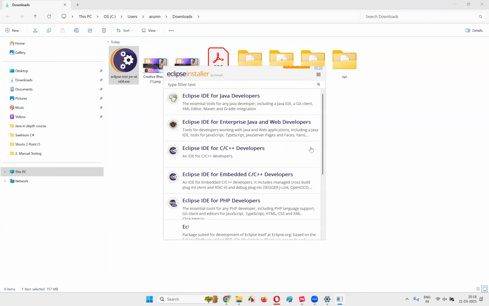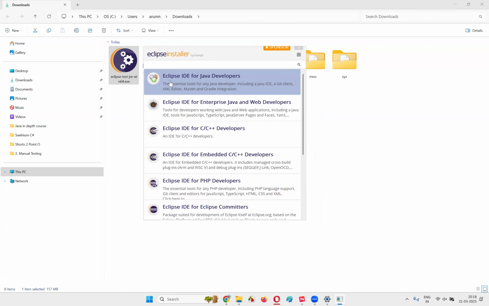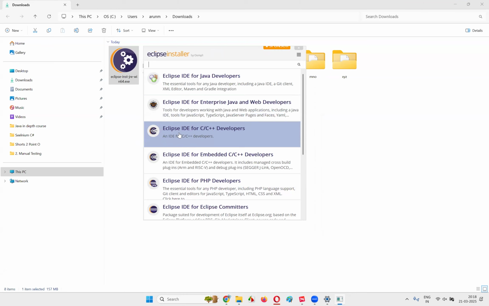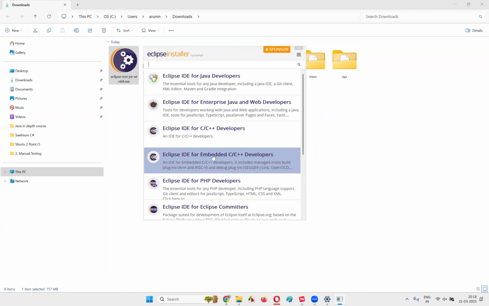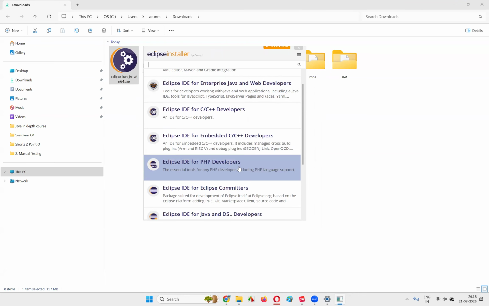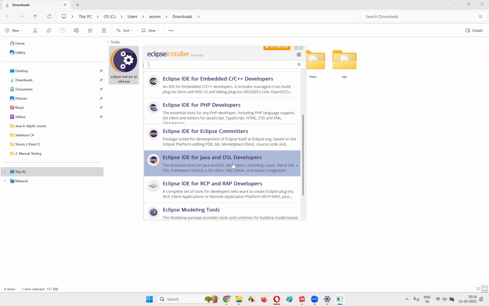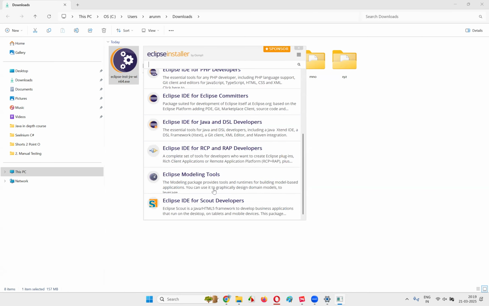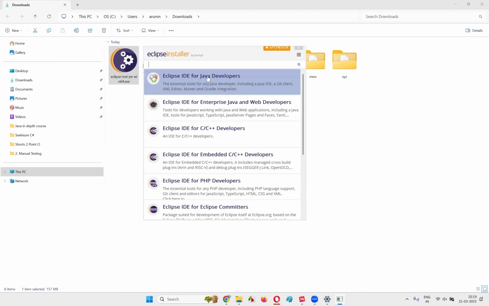And here, you can see a lot of options here, right? Eclipse IDE for Java developers, Eclipse IDE for enterprise Java and web developers, Eclipse IDE for C, C++ developers, Eclipse IDE for embedded C, C++ developers, Eclipse IDE for PHP developers, Eclipse IDE for Eclipse committers, Eclipse IDE for Java and DSL developers, Eclipse IDE for RCP and RAP developers, Eclipse modeling tools, Eclipse IDE for Scout developers. Lot of things are there here. What are they actually?